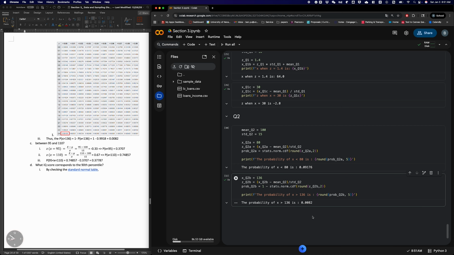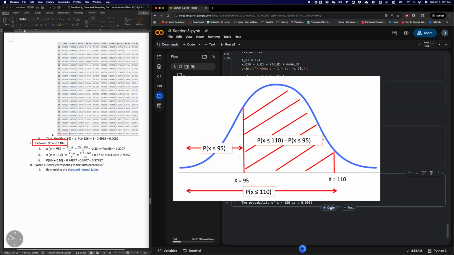The next question asks for the probability that x falls between 95 and 110. Statistically, we calculate the z-score for 95 and the z-score for 110. Then we find the probability less than each value using the z-table. The probability between them is the larger probability minus the smaller one.